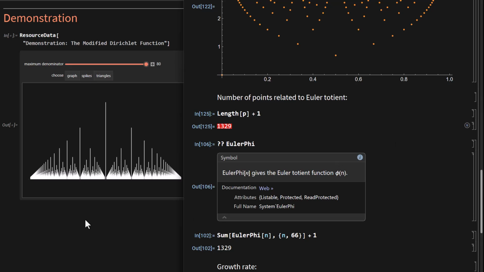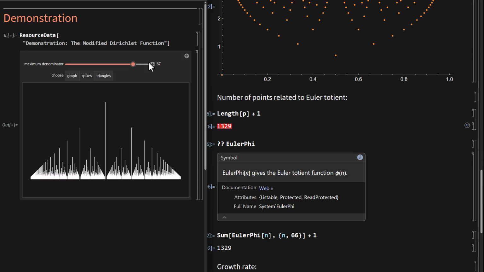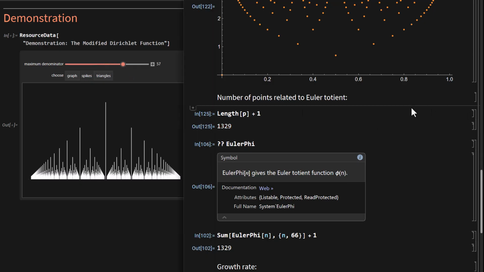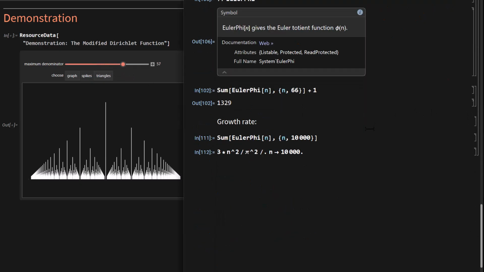Okay, so this is sort of the idea behind the crowdedness of this plot if we choose n equal to something like 66. And this number actually increases quadratically. We have a very well-known growth rate for this type of sum. The sum of all the Euler phi values follows a quadratic increase rate: 3 times n squared over pi squared.